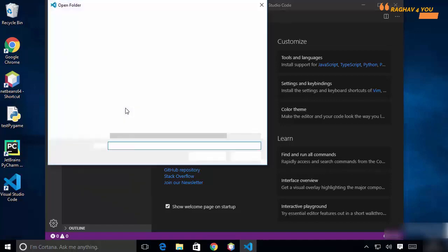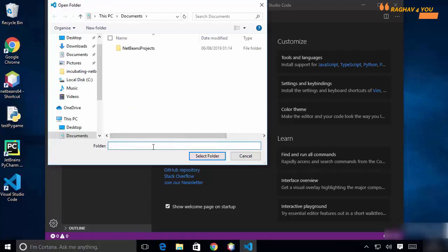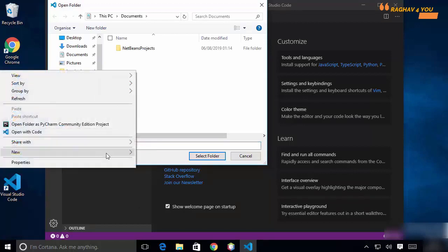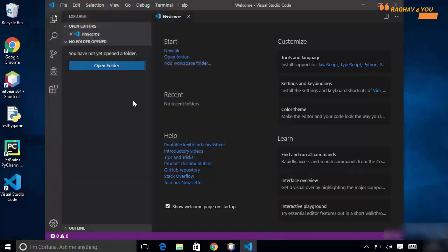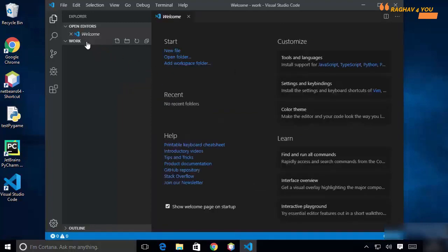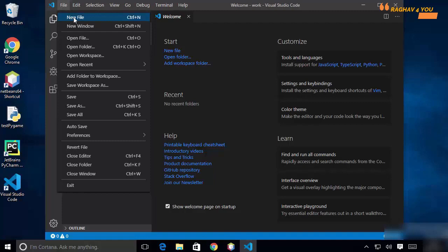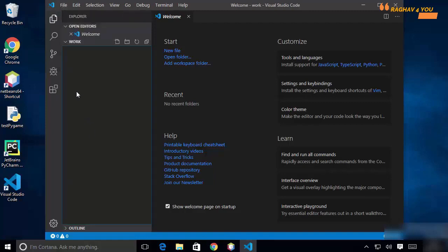So if you want to open any folder, you can just click on open folder and then open the folder which you want to open. Let's say I want to create a new folder here, and let's say this folder will be named work, and then I'm going to just open this work folder using Visual Studio Code, and you can see it's easily opened. If you want to create a new file, you can just click on this option or on the file option and then click on the new file option.